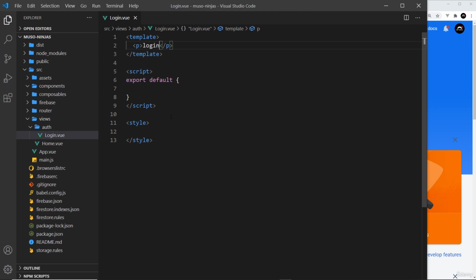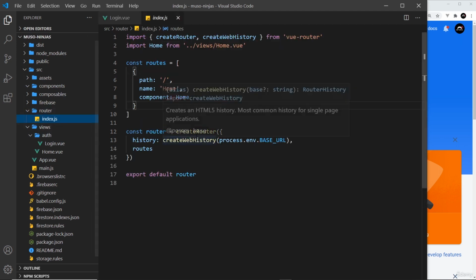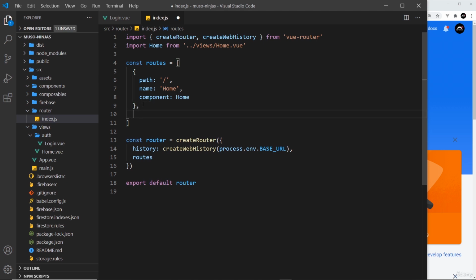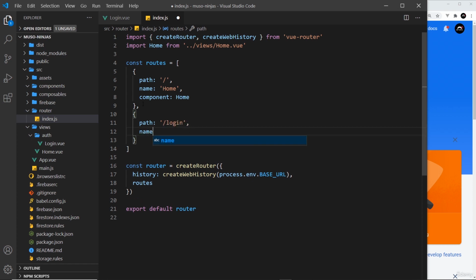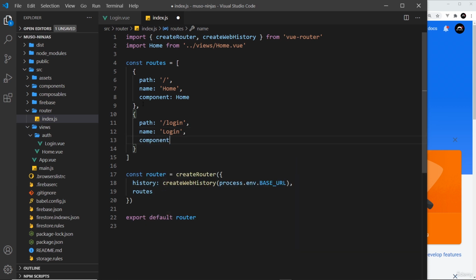So inside that, I'm going to create a new file called login.view, and then here I'm just going to boilerplate this by typing view and then enter, and for the template I will just do a paragraph tag saying login. So I'm going to save that and first of all set up a route for this file. So let's do that inside our routes array. We'll create a new object. The path is going to be /login. The name is going to be login, and then the component is going to be login.